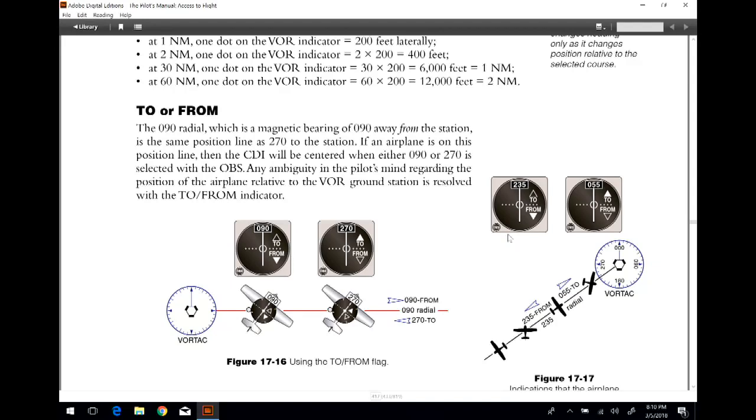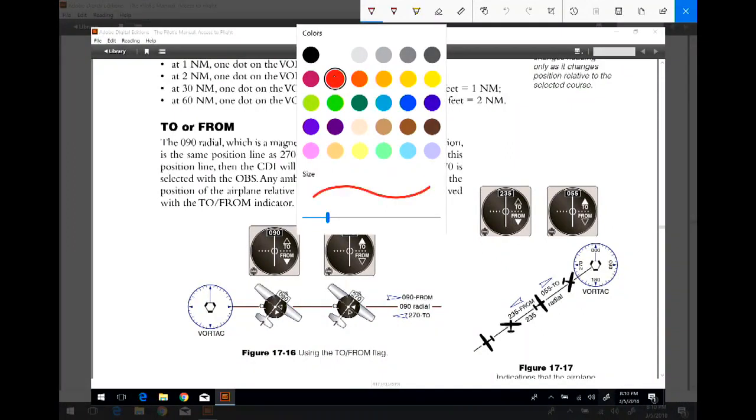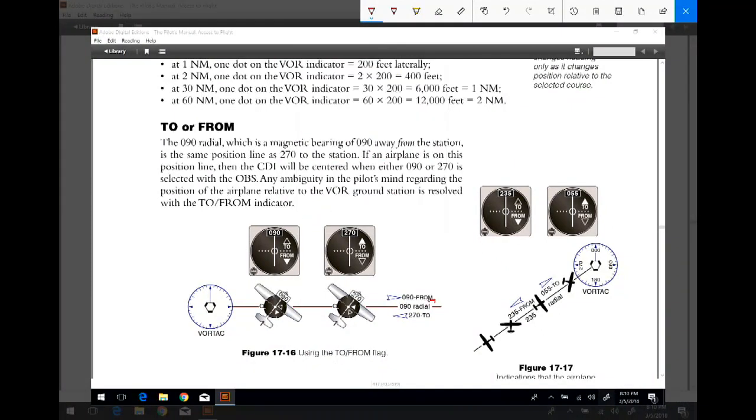So let's look at this right here. What this is telling us is that in this particular case, we have the 090 degree radial. All right? Remember, using this radial for navigation, we are on the 090 degree radial, but we're using 270 because that is the reciprocal of 090. So that would be 270 with the to indication, to the back. But you'll notice that this airplane is pointed this direction.